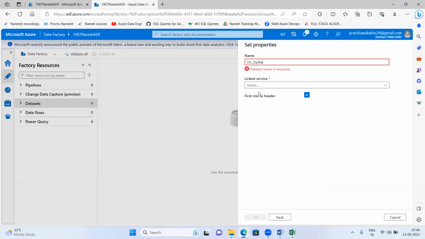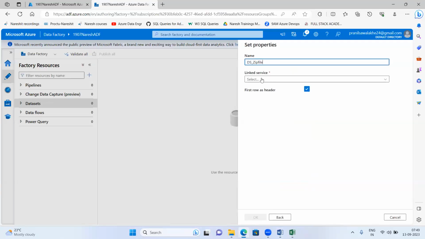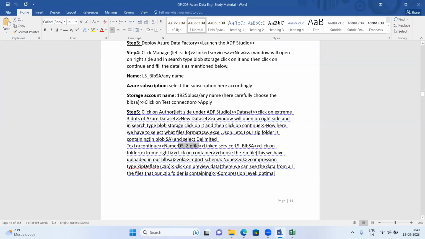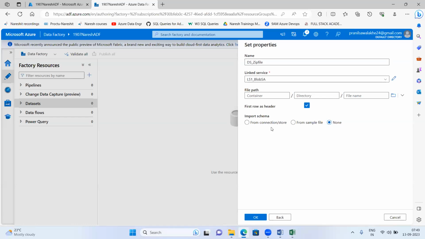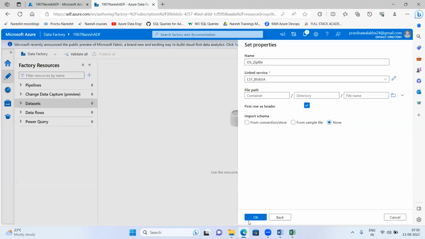We are copying the zip file. Linked service is this one, ls blob storage account, that is what we have selected. Import schema as none. First row as header. Then simply say okay.